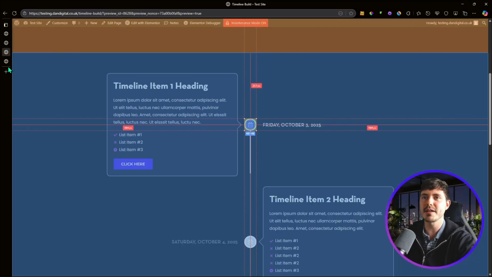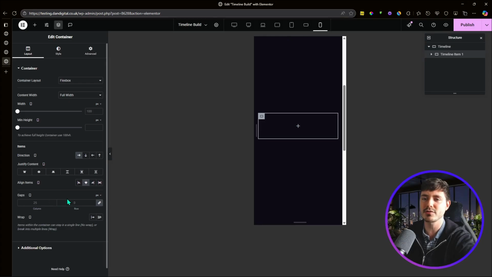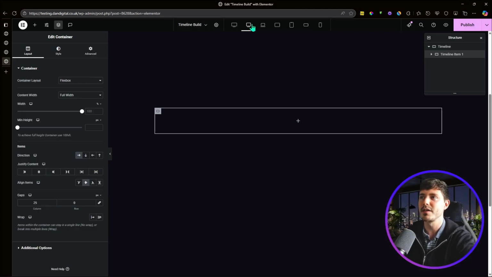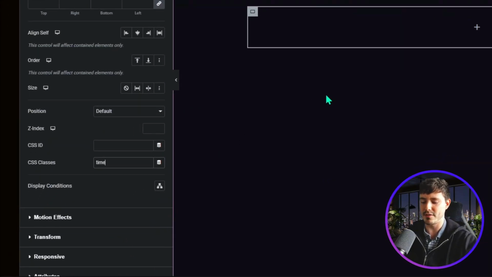So that's 25 pixel. I do tend to reduce it slightly for mobile, so just click on the mobile screen size, and I do tend to reduce this to about 20 pixel because you've got less room to work with on mobile. So go back to desktop, and then within the advanced tab, just give this a class of timeline-item.